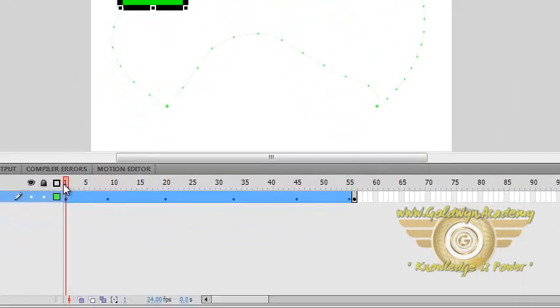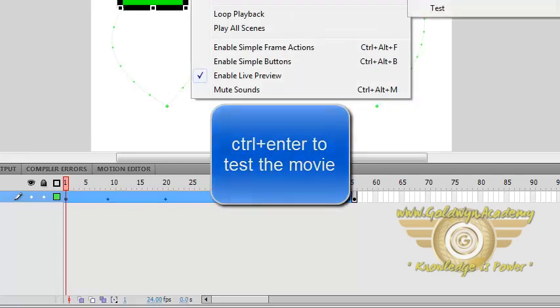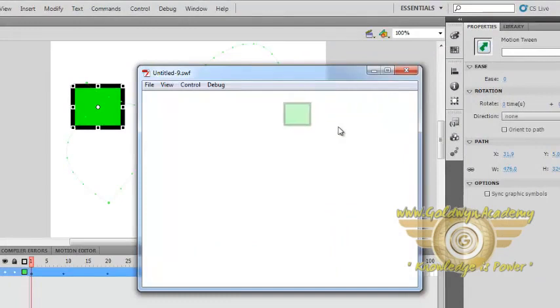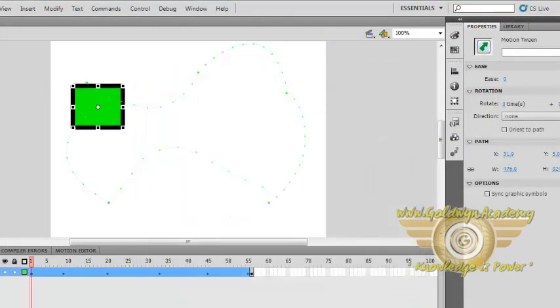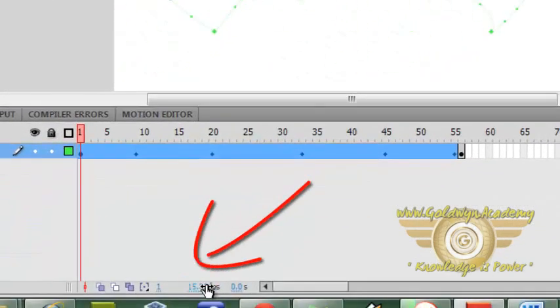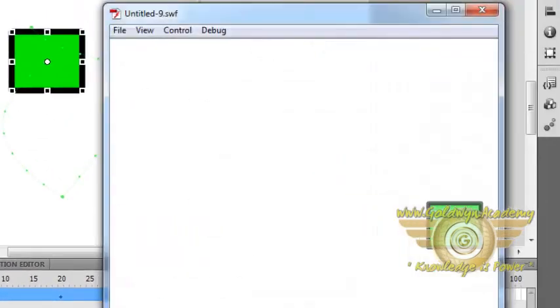Let's check the movie. Control Enter is the shortcut for testing the movie, or you can go to Control, Test Movie, and test. Okay, this is it. I want to change the speed here, and Control Enter. Look at this.